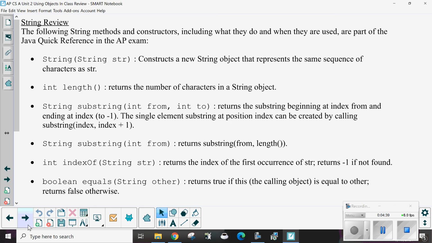Now, the rest of this, you don't have any blanks to fill in, but it's there for you to review. The following String methods and constructors, including what they do and when they are used, are part of the Java Quick Reference in the AP exam. You'll be given a quick reference, but it's really a good idea to know this, more or less, to know it in your heart and only use this as a reference, literally as a reference.